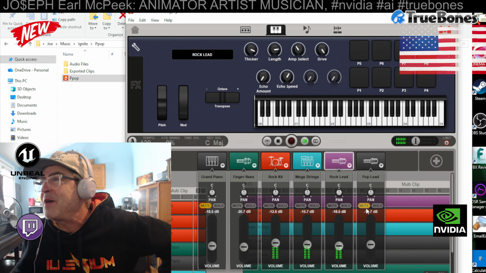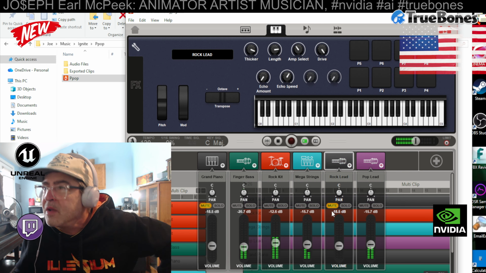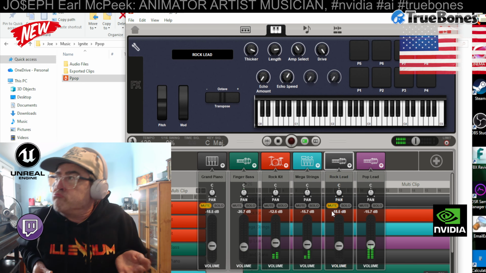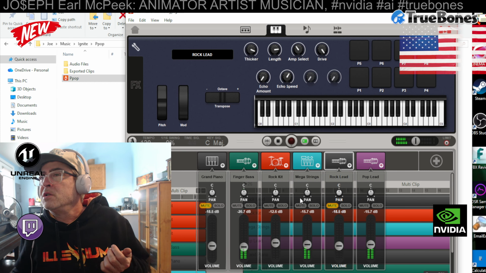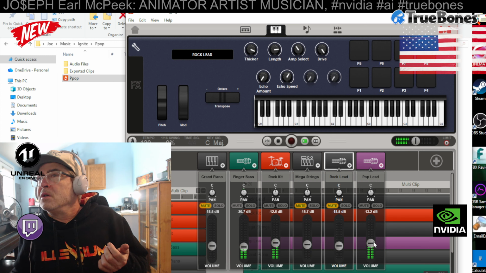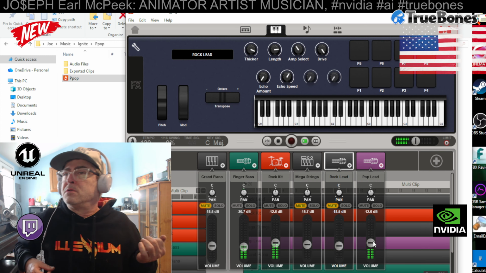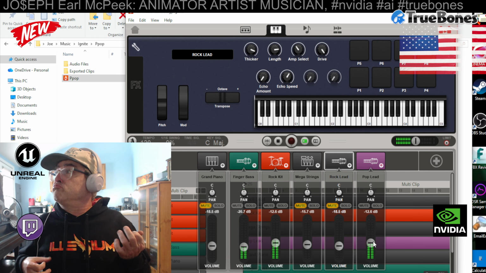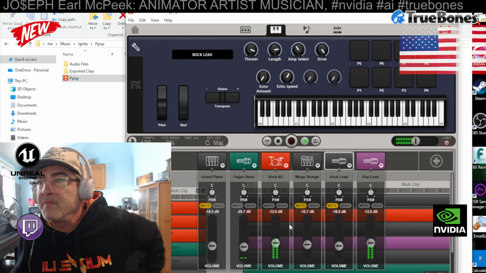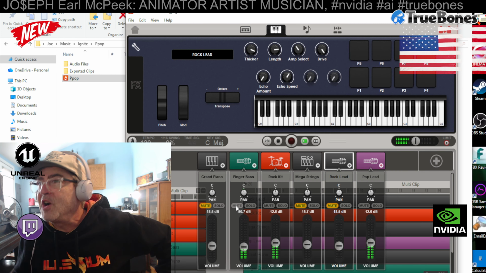All right, check out this guitar. Does that not sound clean as fuck?